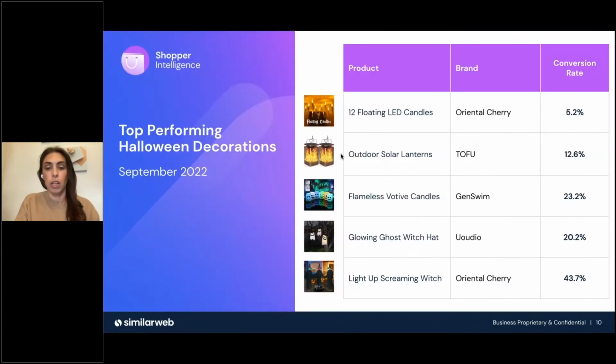These products are the top 5 performing products. So what are people looking for? They're looking for floating candles, outdoor solar lanterns, more candles, glowing witch hat, light up screaming witch. So there are layers to the affiliate process, right? The first thing that you want to do is look at the high level trending searches. What are people looking to find?